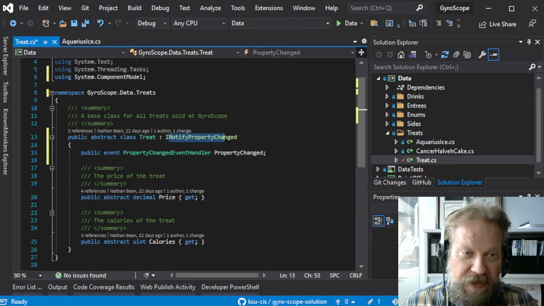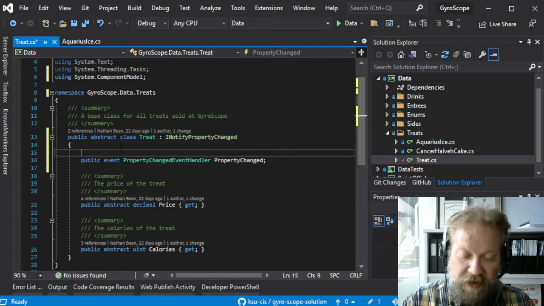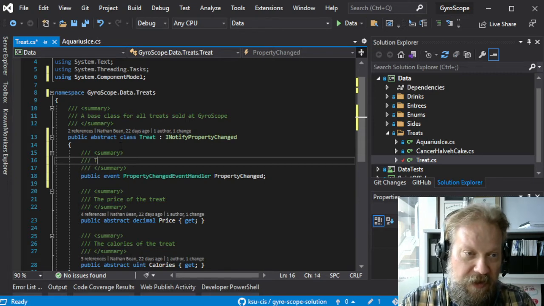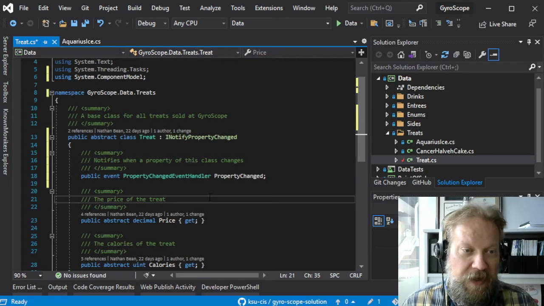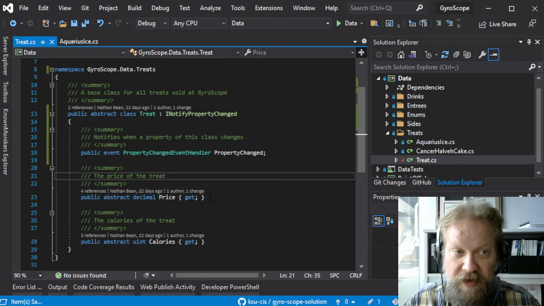And notice as soon as we did that, that red underline went away because we have now fulfilled the requirement of the interface. And like everything else, we need to make sure that we add a summary to this, and we'll say this notifies when a property of this class changes. Now, that's really all we would like to think we need in this base class.